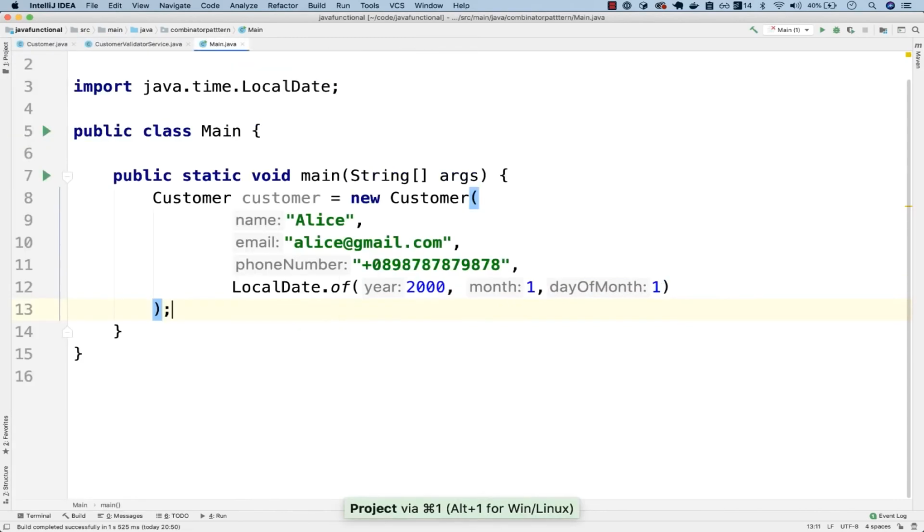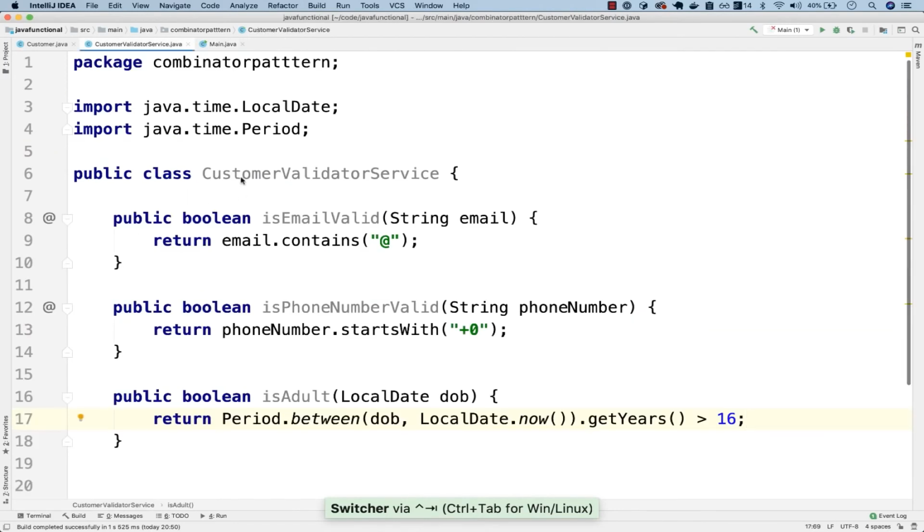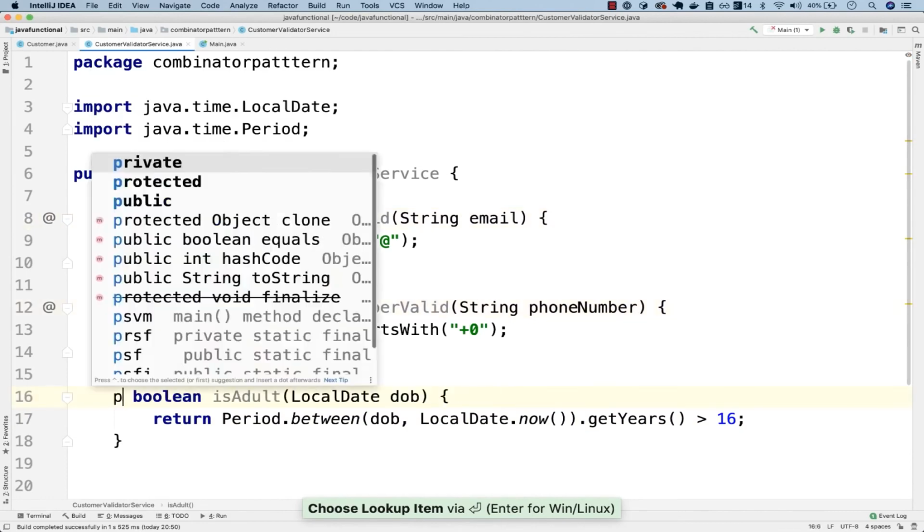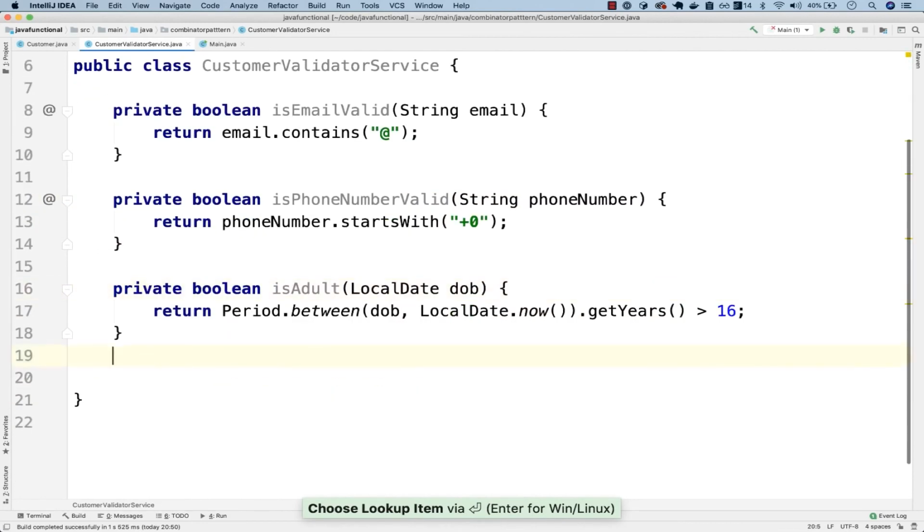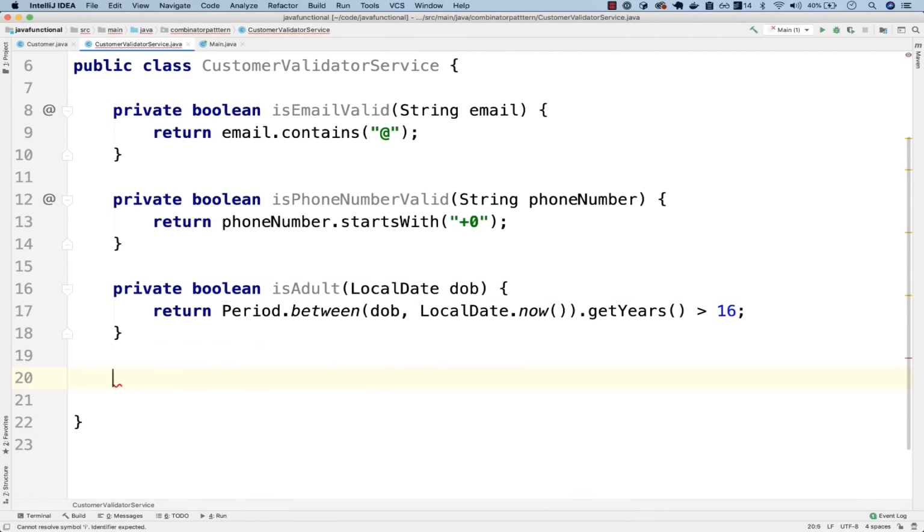If I collapse this, you can see that now we have a customer that we can perform some validation on. Now obviously this validator service could even be private, so let's go ahead and combine everything. So this one is actually, let's simply say public. This is the actual interface that we provide to clients.